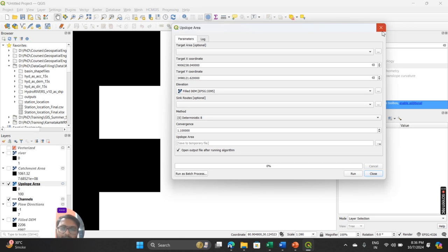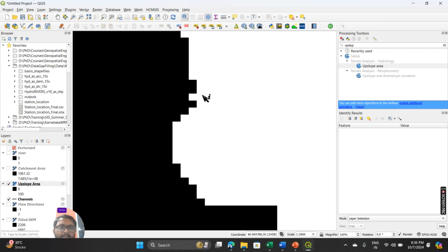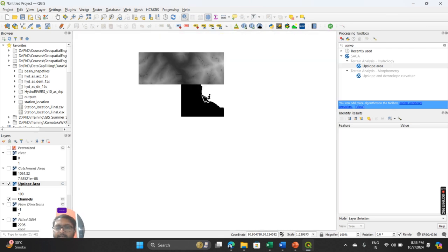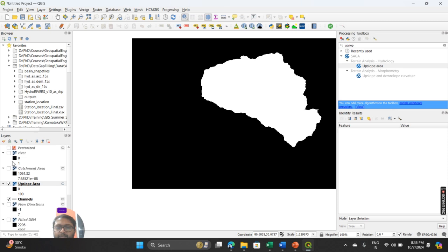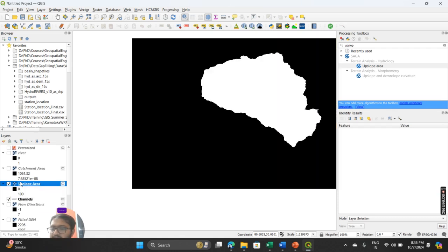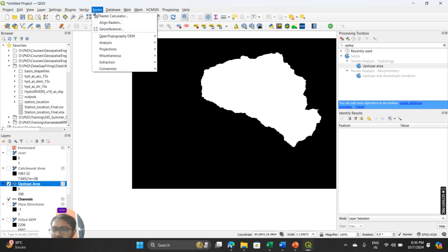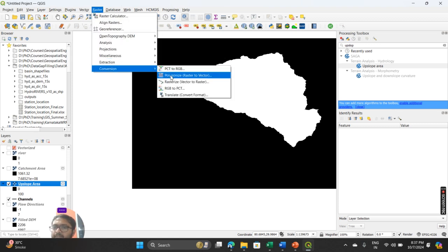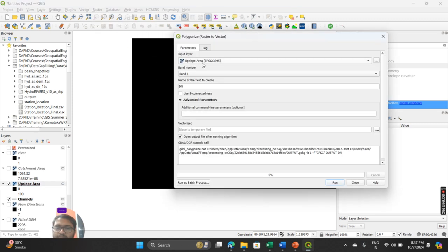So you will get the upslope area like this, which will show you how much area is contributing at that particular location. If you see the river network also, you can acknowledge and visualize this entire thing, but if you want to quantify your data, you have to do this analysis. Now we want to convert this raster into vector data. Similarly, we go to raster conversion, raster to vector, select the upslope area and then just run it.